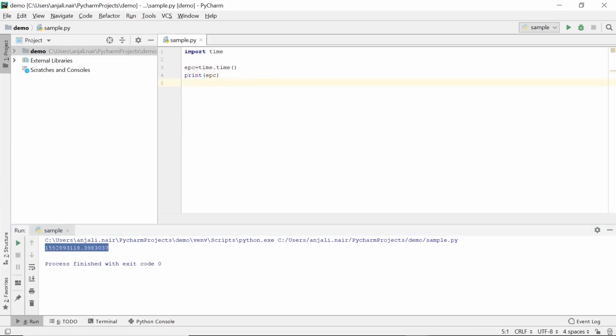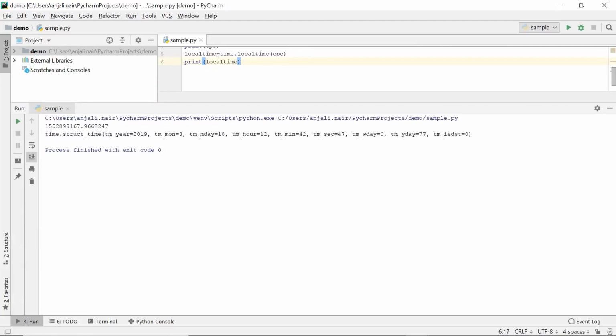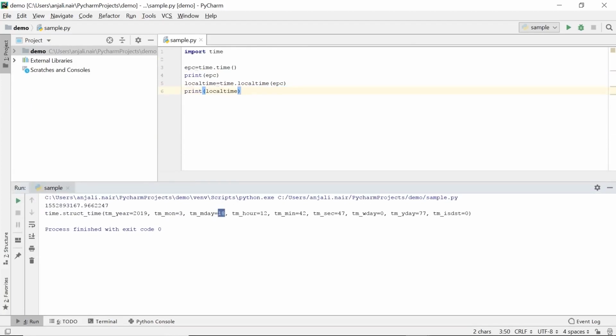And for that purpose, we use the function localtime. So I create a variable local_time and use the function localtime, to which you pass the epc variable. Now print out local_time. As you see here, now we actually have numbers that make sense to us. We are in the year 2019, the third month, which is March, date is 18, 12 hours, 42 minutes, 47 seconds. So this is something we can actually decipher. Now again, this is a structure. It's not in a traditional formatted way.